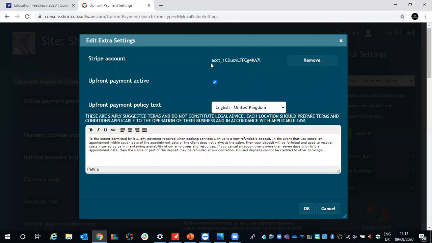Just double check your Stripe account is connected at the top of the screen, so we can see my Stripe account is set up here. And then double check all of the terms and conditions. Just ensure the Stripe account is connected at the top and you're happy with the terms and conditions. And then we're going to simply click the OK button.